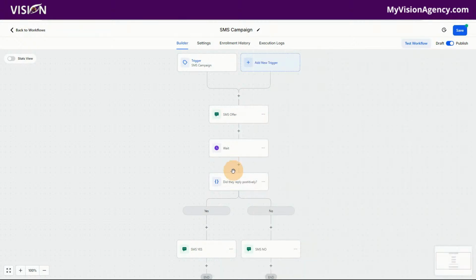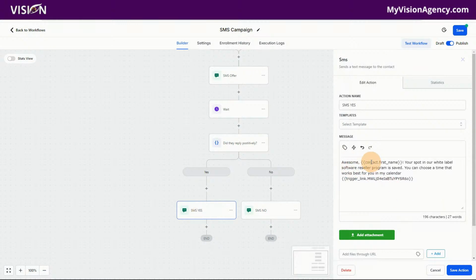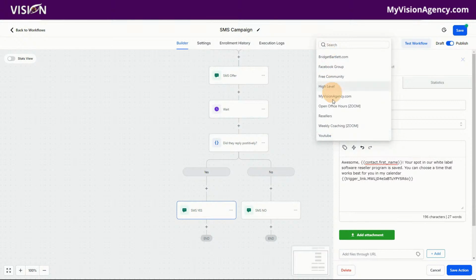Okay. So when they reply positive, we're going to send them a message and we're going to say, awesome, contact first name. Your spot in our white label reseller program is saved. You can choose a time that works best for you on my calendar. And then I've added the calendar trigger link. Okay. So to add the trigger link in a text message, you just see this little lightning bolt looking thing. You click that and then you can choose any of the trigger links that you have available there.